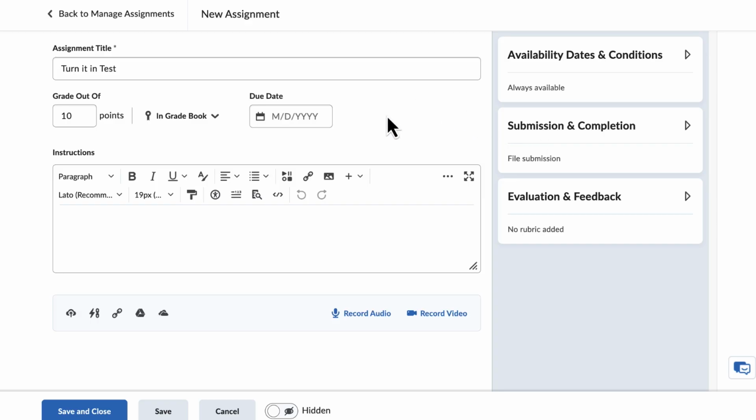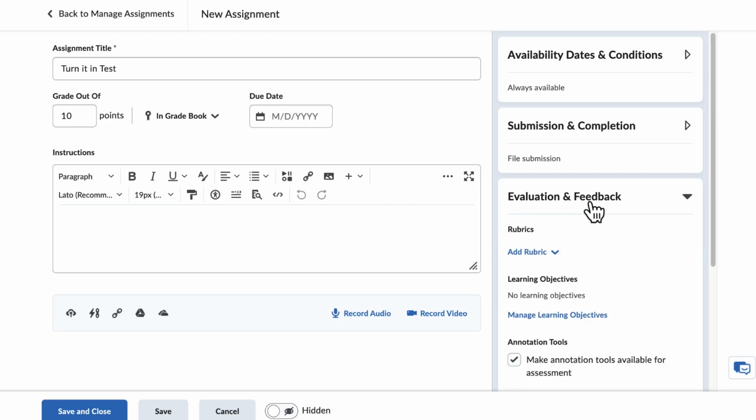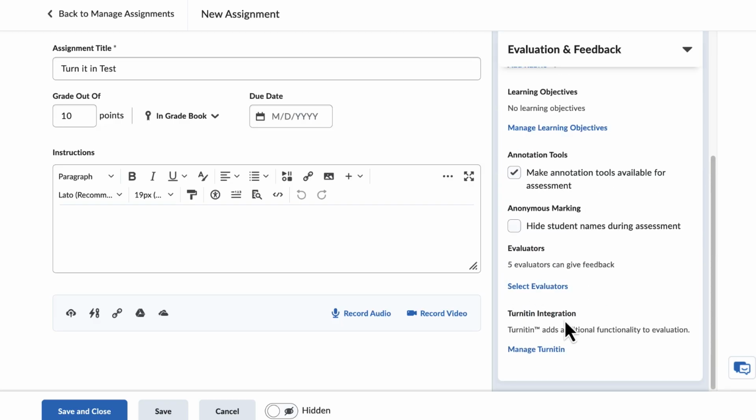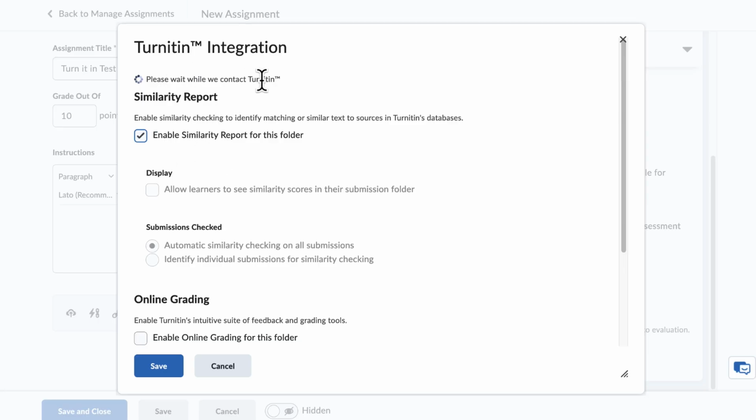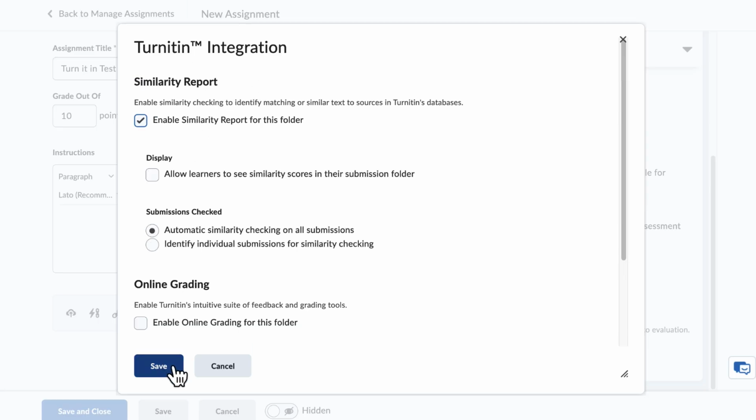The way to enable Turnitin within an assignment is under the Evaluation Feedback drop-down on the right-hand side. At the very bottom of this section, you'll see Turnitin Integration. Once you click on Manage Turnitin, that will open up some more settings. First, to send the submission through a similarity report, you click on this button. And once it contacts Turnitin and saves, anything the students submit to this assignment will automatically get just the plagiarism checker. So you'll see what percentage is identified as matching with similar texts within Turnitin's database.